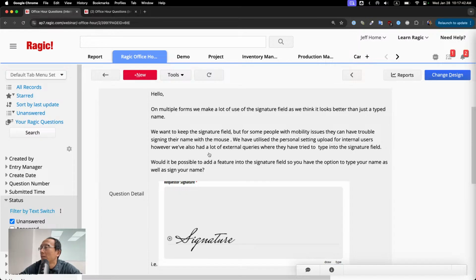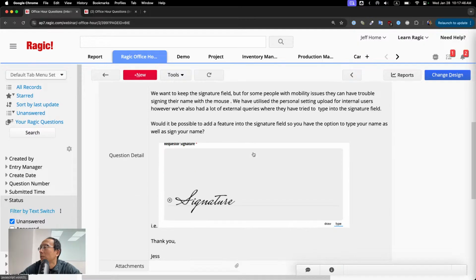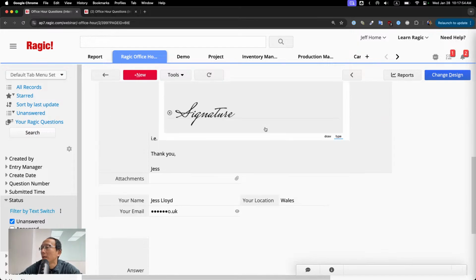However, we've had a lot of external queries where they have tried to type in the signature field. Would it be possible to add a feature into the signature field so you have the option to type your name as well as to sign your name?